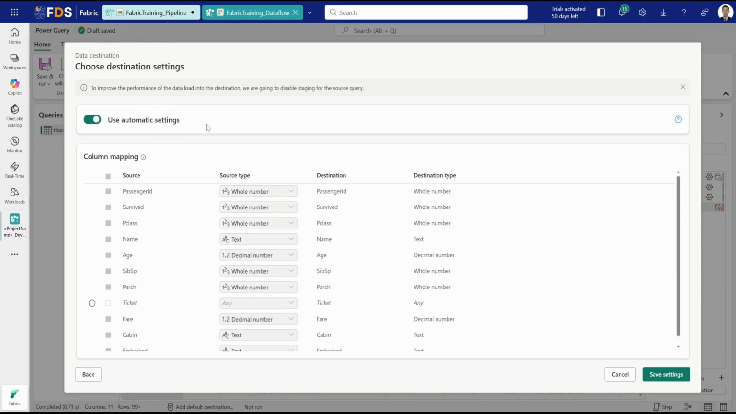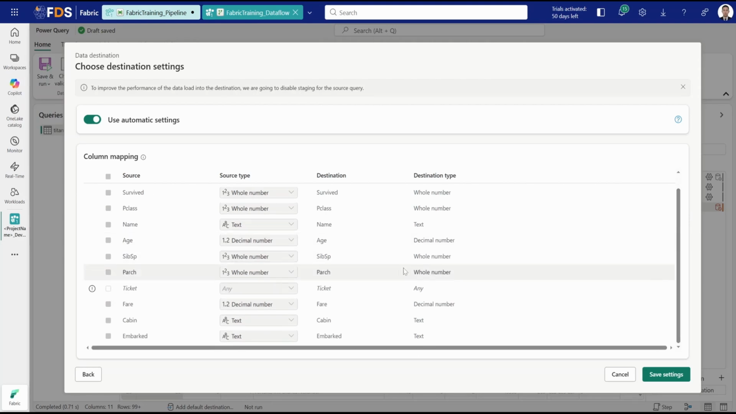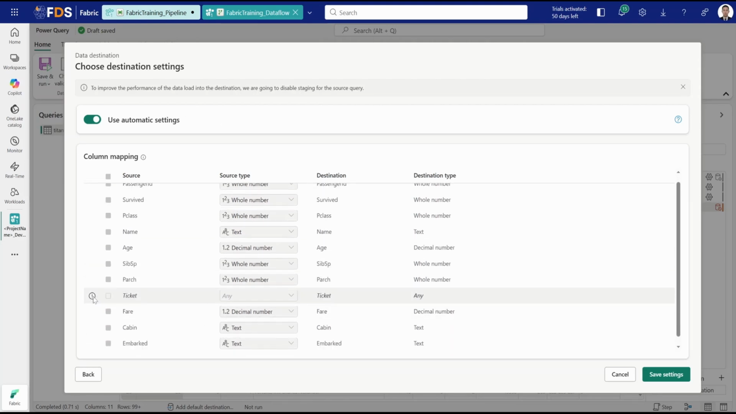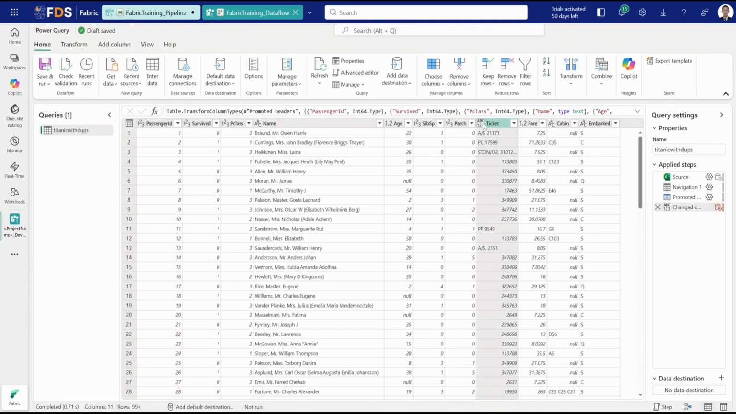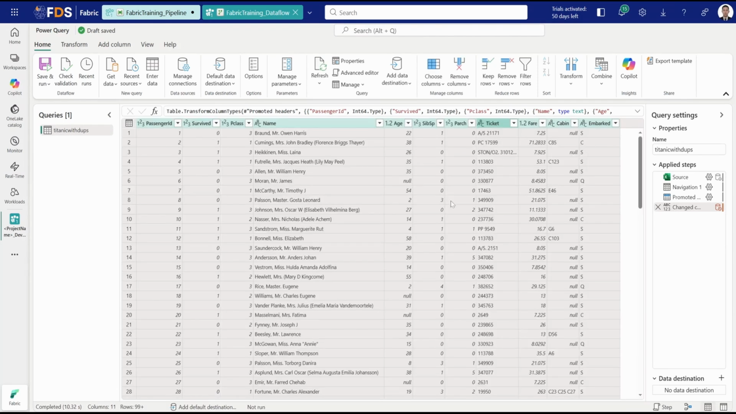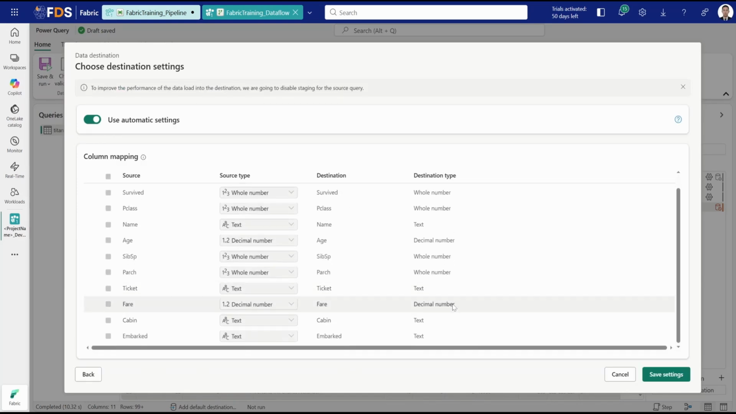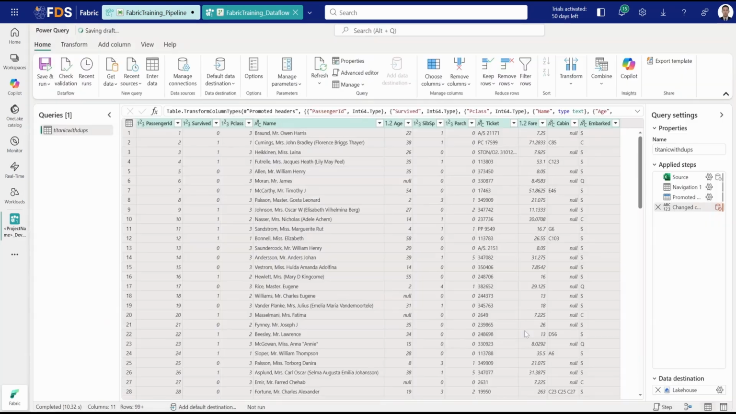In this dataset, one column, Ticket, appears as unmapped. To fix this, go back to the Data Preview, click the Data Type icon for the Ticket column, and change its data type to text. After updating the data type, reconfigure the data destination and confirm that all columns are now properly mapped. Once everything looks correct, save the dataflow.